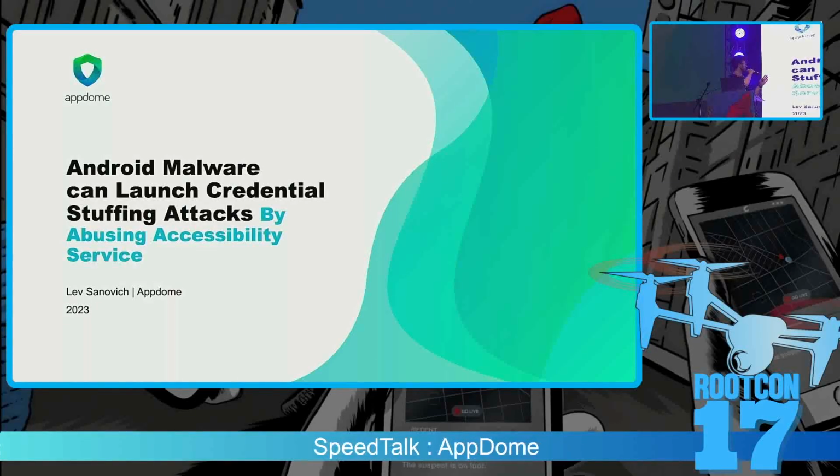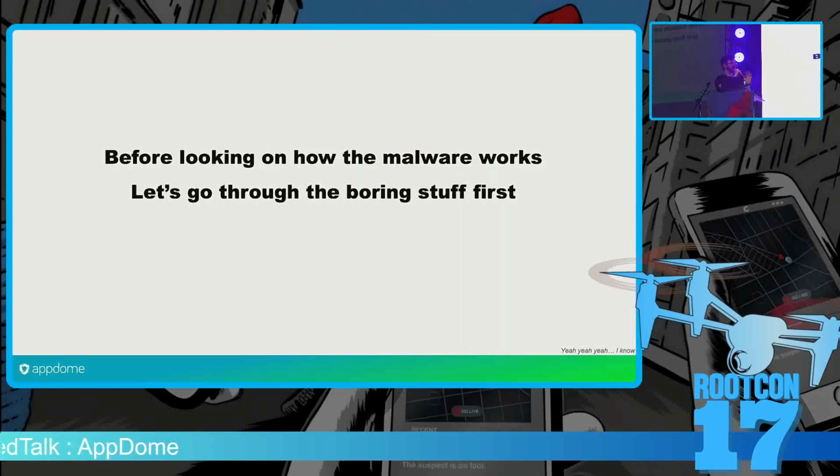Talk about Android malware that can launch credential stuffing attacks by abusing accessibility service. Yes, that's a very long title. So before we actually implement the malware, we first need to go through a few boring things.